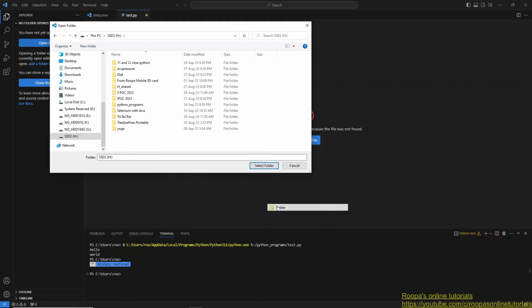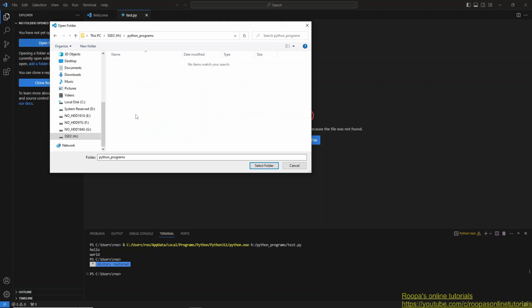So I can just say new folder and I can create a Python program. So here I have created this folder, Python programs, where I'm going to store all my files. So this is how, and then every time you save here, your project will be saved in this particular folder.